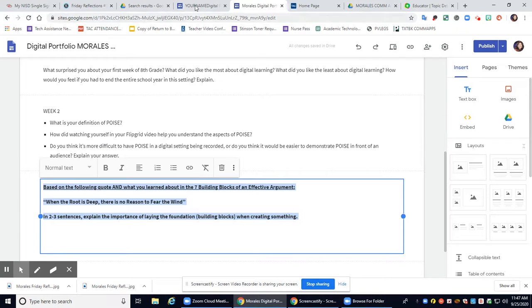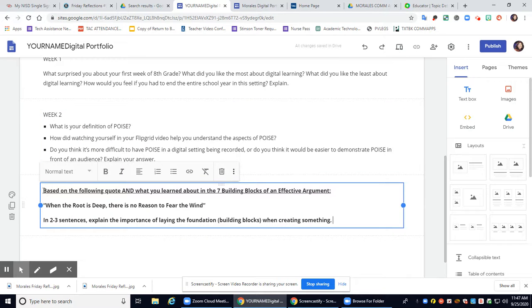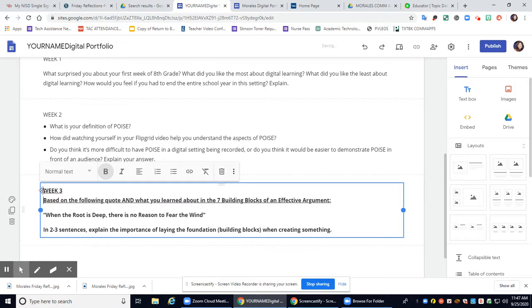I'm going to copy it, and then I'm going to come in here and paste it. But right here above it, I'm going to type in week 3. Now, we've been so busy in class that we have not been going in here and adding weekly reflections on Fridays, but we are going to continue to do that as of today, which is the 25th of September.